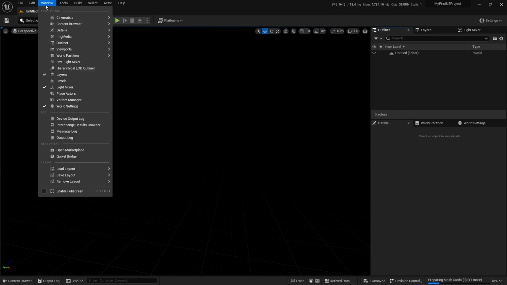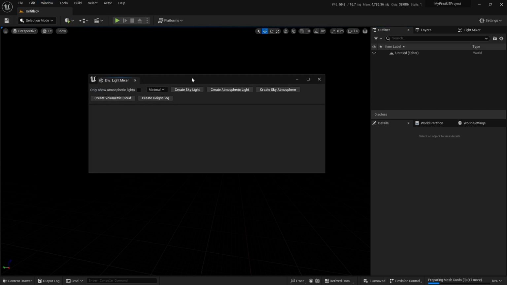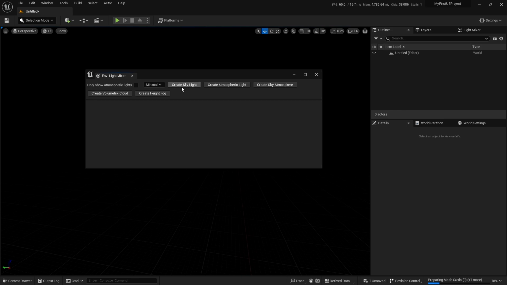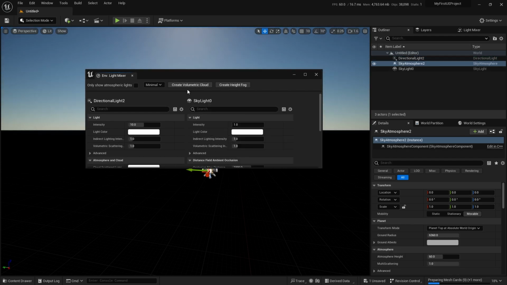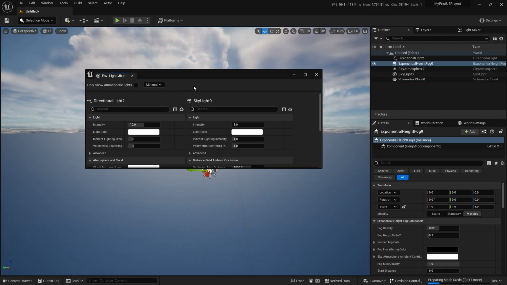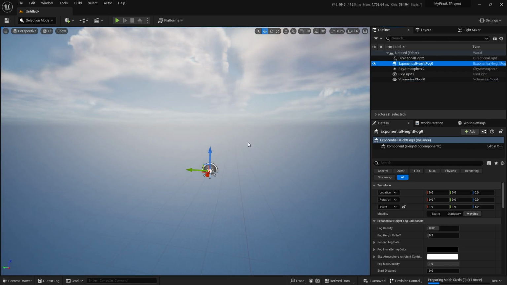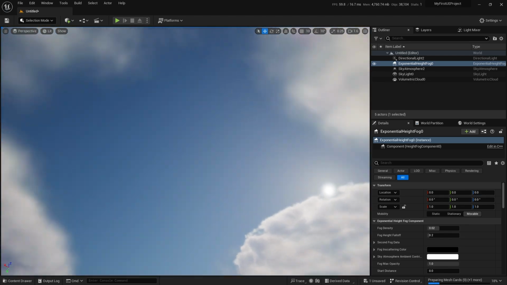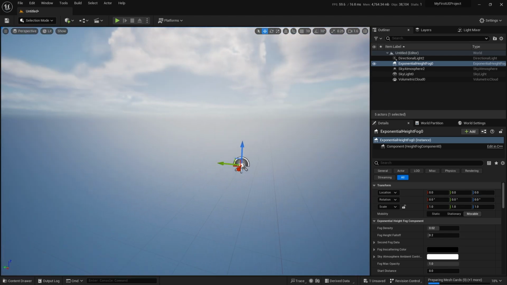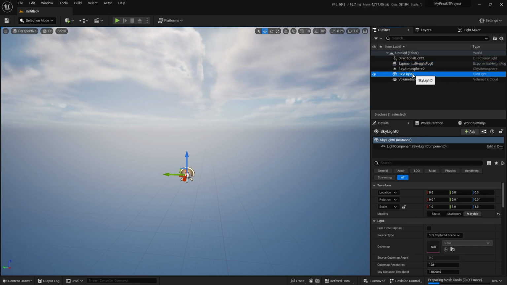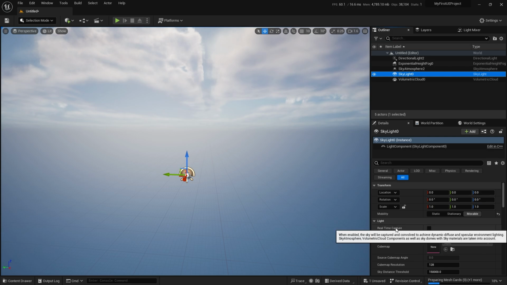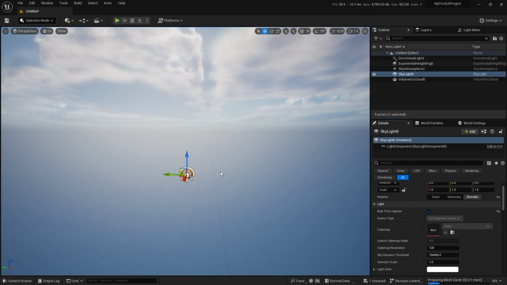But in Unreal Engine 5.2, there is a better way to do it. It's by using the environment light mixer. You can just click here and then go to create skylight, atmospheric light, sky atmosphere, volumetric cloud, and create height fog. And just by doing that, you will have all the things that your sky atmosphere should have. There are a couple of things I want to change here. If I go to my skylight, I should make sure I put real-time capture. And now I'm good to go.